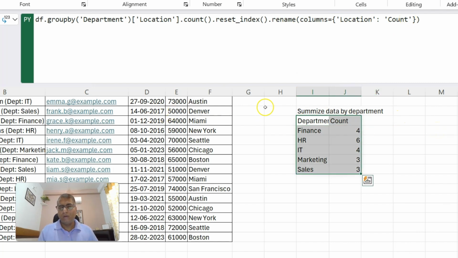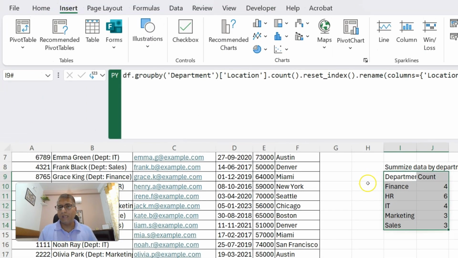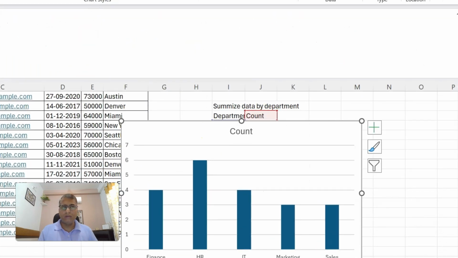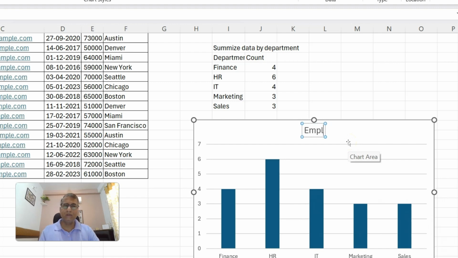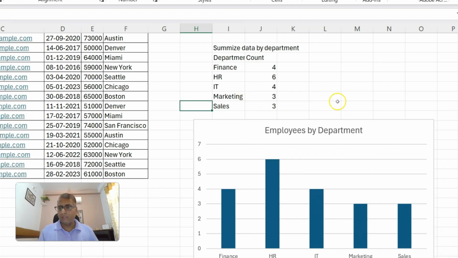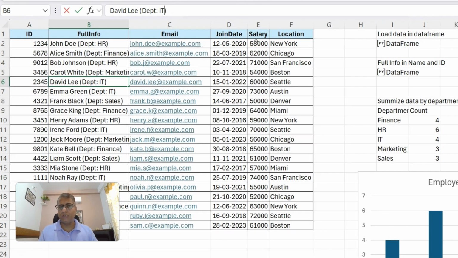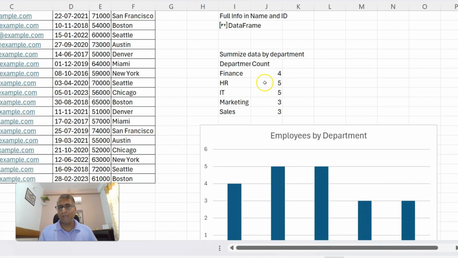Now we'll see if we can create some chart out of it. So we'll go to insert and then a chart, maybe like this, right? And we'll minimize this. Let's rename the title to employees by department. Okay, now this is done. Let's try to rename some of the values and see if it actually works or not. So from HR, I'm changing it to IT. You see, all the calculation happened instantly.